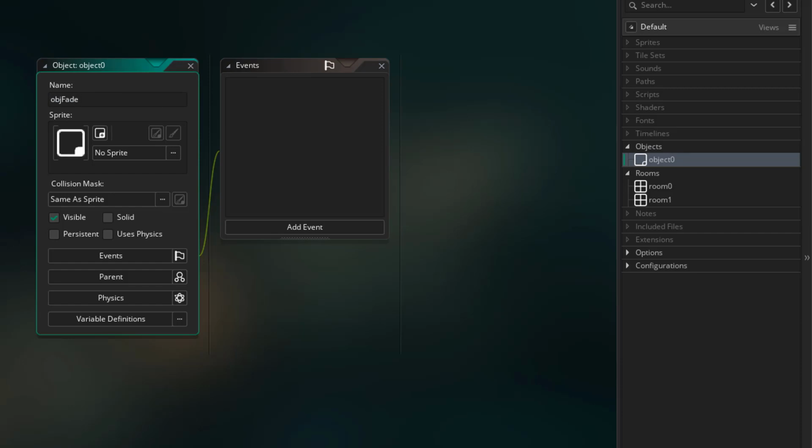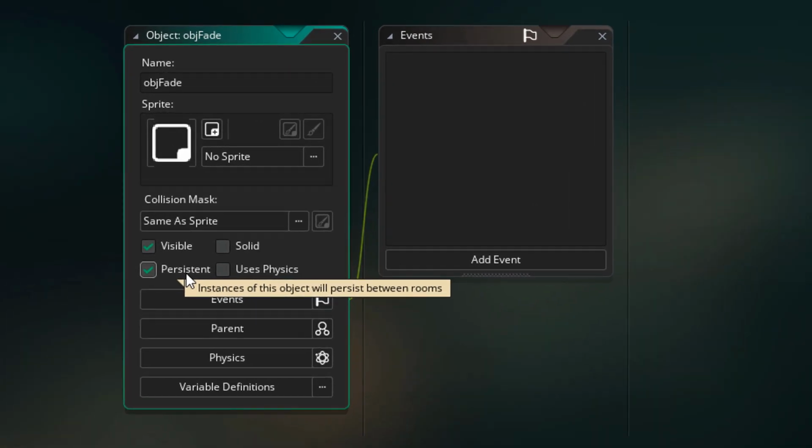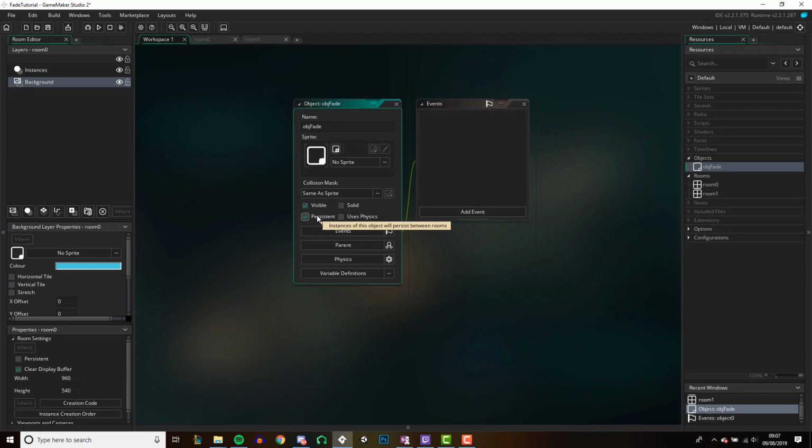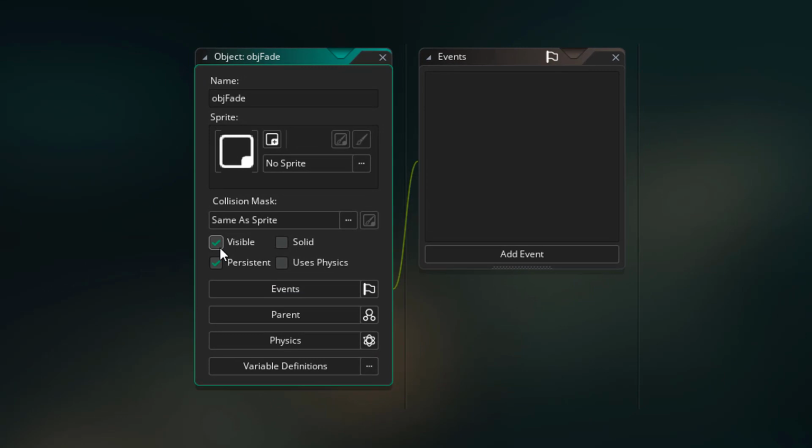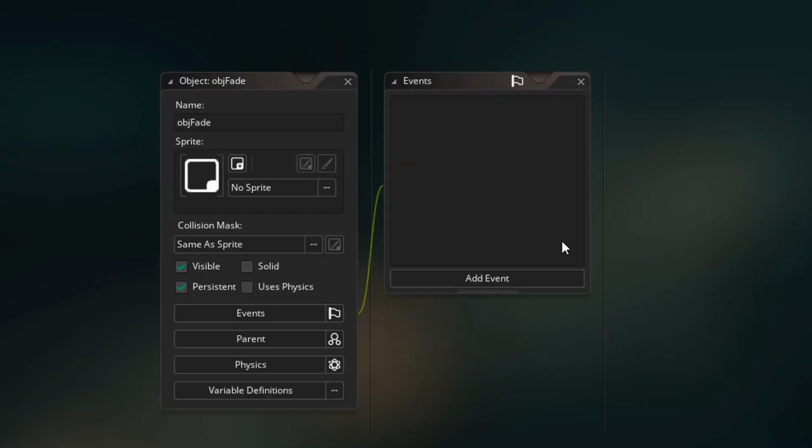Now, a very important note is that down here, we need to click persistent to be on, because like it says there, instances of this object will persist between rooms. If that was turned off, then we wouldn't have our fade in to the next room nice and smooth, because the object gets deleted as soon as you go into the next room. So if the object is persistent, then it will still exist in this one and then into that one, which is important. And it obviously needs to be visible so that you can see the black rectangle that we draw. Speaking of which, let's actually do that.